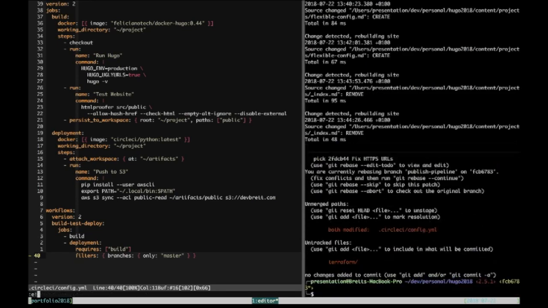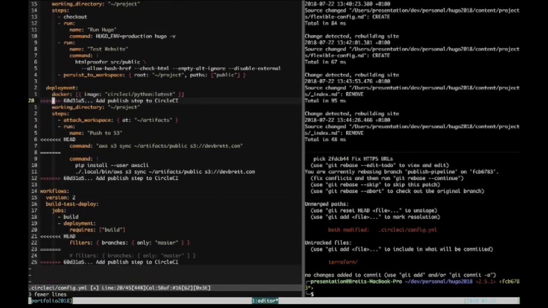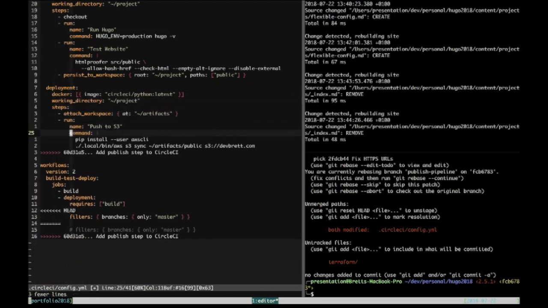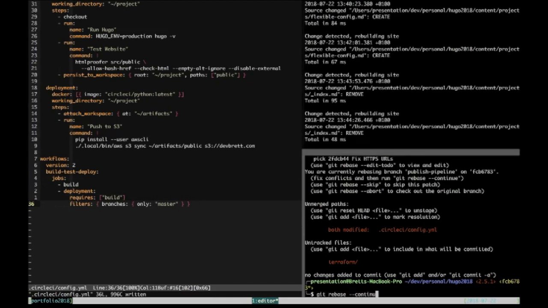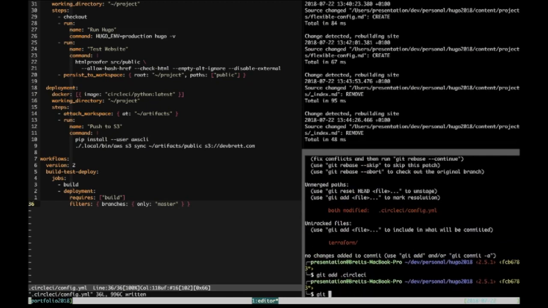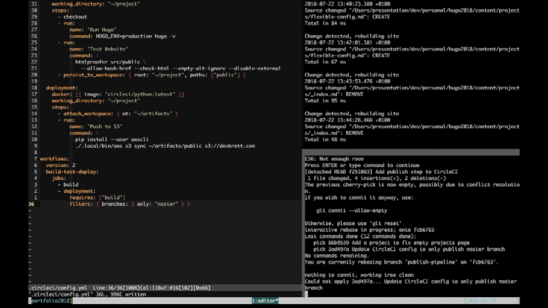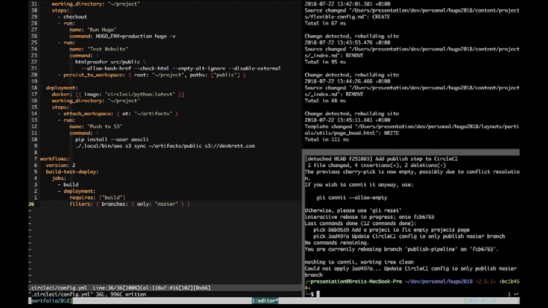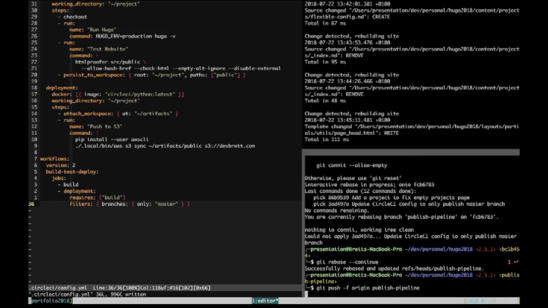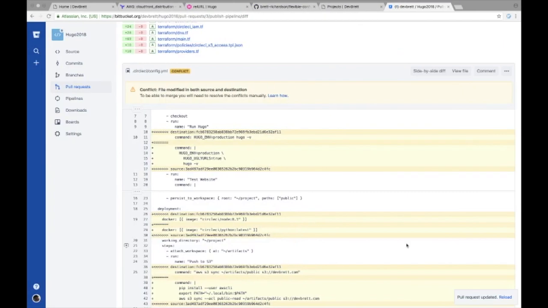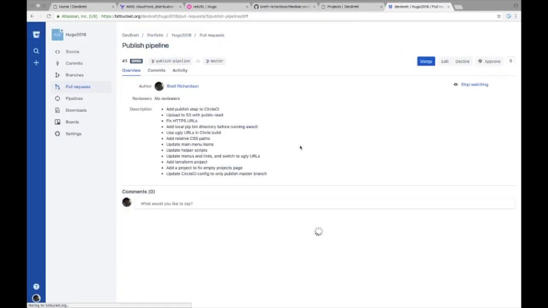Okay, now there's a few conflicts, so I'm just going to update that and get rid of those conflicts. Okay, I just need to add that. Okay, now I can rebase continue. That's fine. Continue. Cool. So I'm now rebased. I should be able to force push my feature branch. And if I go back to the pull request, all those conflicts should be gone.